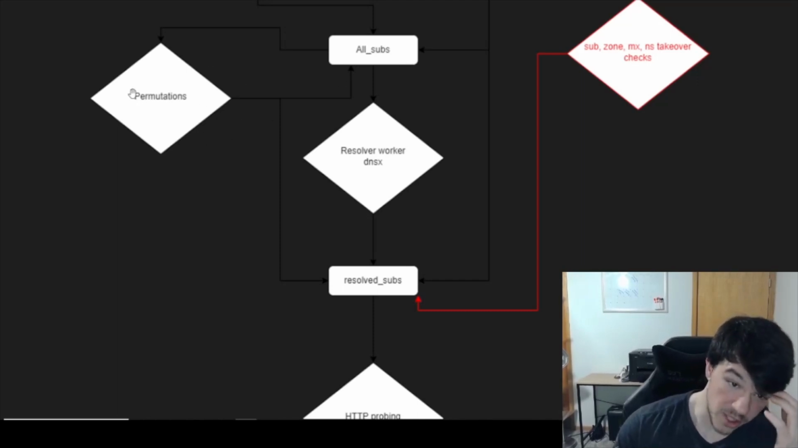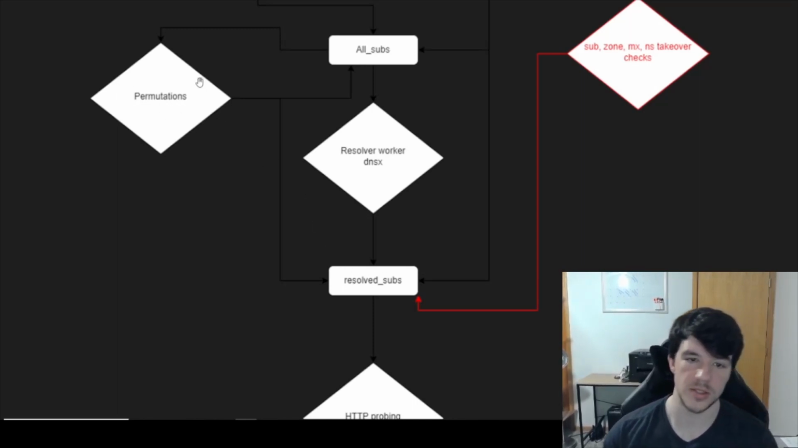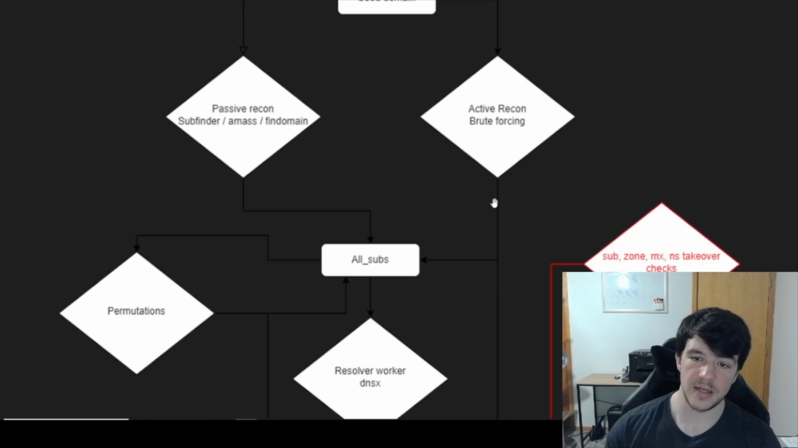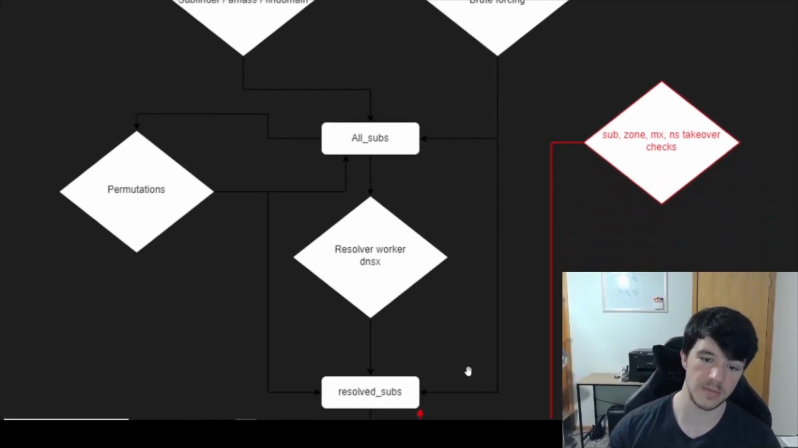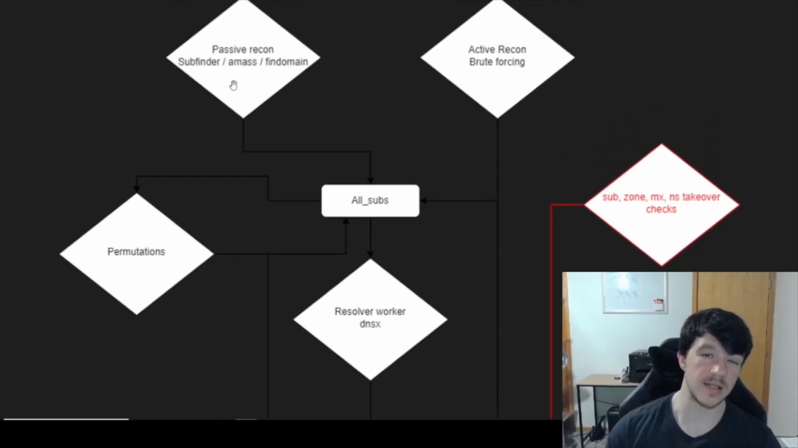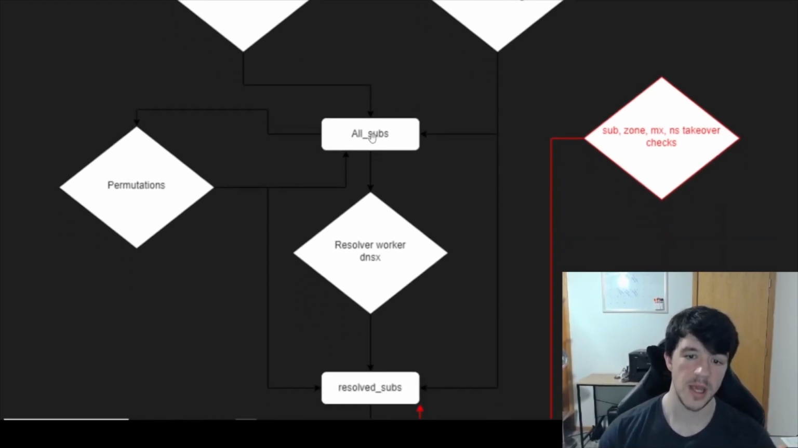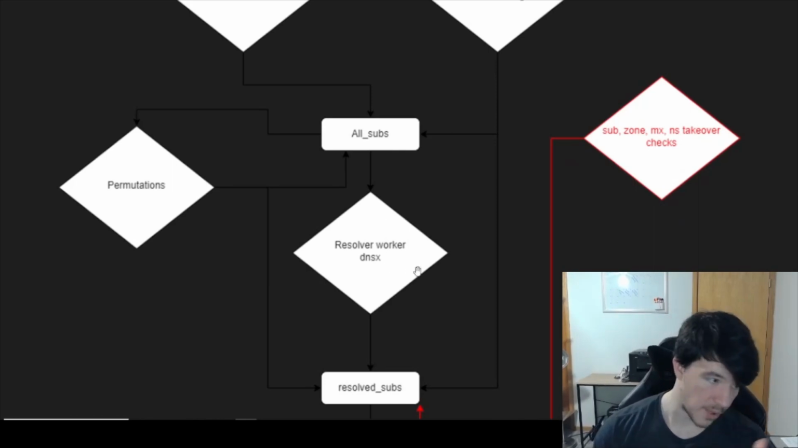Those permutations also get put into all subs, and since you have to resolve them just to see if they're even a domain, they'll also automatically get put in the resolve subs table. Anything that I brute force from active recon you have to then resolve, so if it resolves, it can go in all subs and in resolve subs. But this passive recon stuff, I don't know if it actually is still up or existing yet, so it just goes in all subs. And then those get pushed into the resolver worker that uses DNSX from Project Discovery.